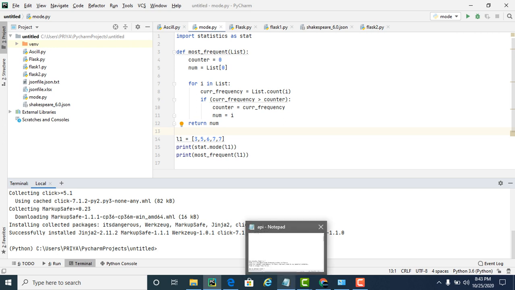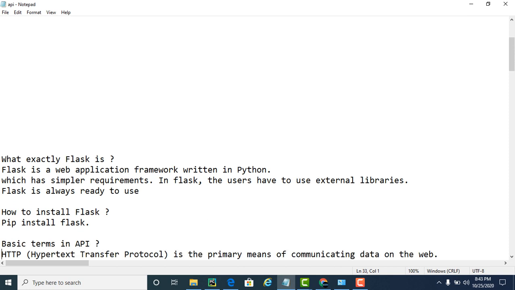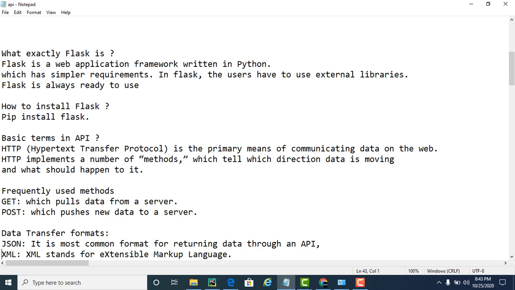Whenever we are creating an endpoint URL, we should have an idea of some basic terms, like HTTP. So what exactly is HTTP? It is nothing but hypertext transfer protocol. Whenever we are communicating with web pages, data has to be transferred from our program to the web page. So this protocol is used to move the data from one place to another place. The methods used in APIs include get, post, put, delete. The most frequently used methods are get and post.